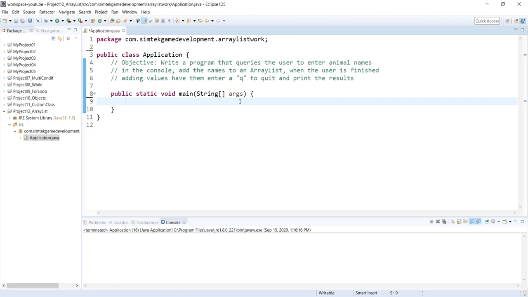So let's take a look at our objective. It says, write a program that queries the user to enter animal names in the console, and that's this console down here, and add the names to an array list. When the user is finished adding the names, have them enter a q to quit and then print the results. So we don't know how many animals we're going to get. It's perfect for an array list, right? And they're going to be strings. So let me show you how to do this.